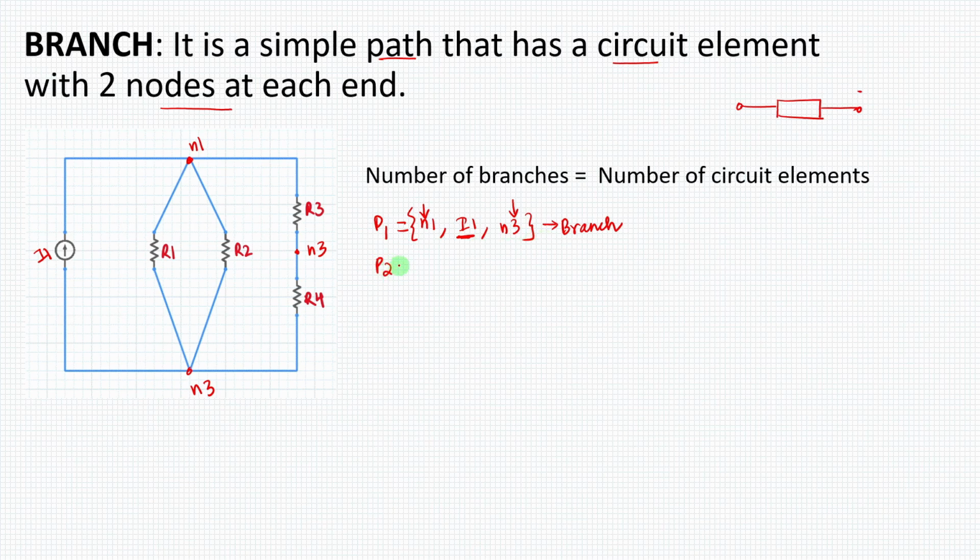So let's take the next path, P2. Another path I am taking: N1, R1, and N3. This is the path that I have taken. Remember, the definition of a path is a set of nodes and circuit elements that you are crossing when you are moving in a particular direction of the circuit. So this is also a branch, right? It has one circuit element and it has two nodes. I'll write it as B1, and this I'll write as B2.